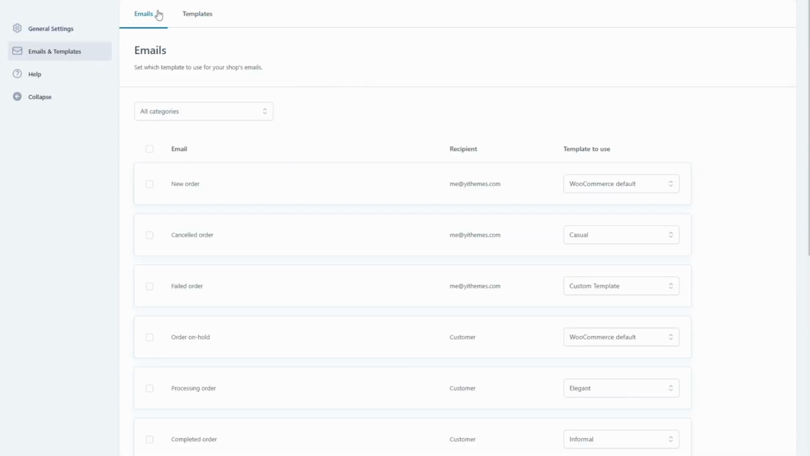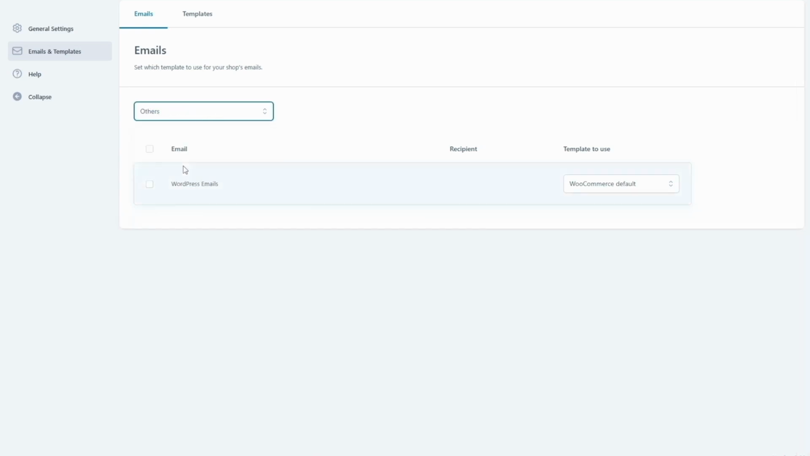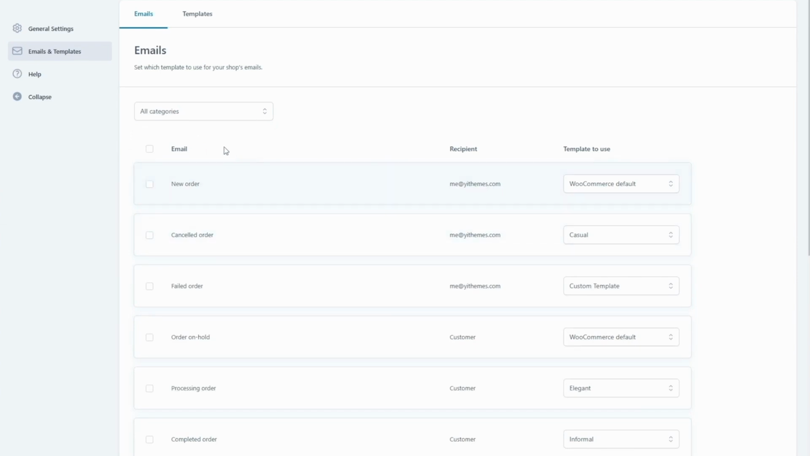We'll find these two tabs. First, in emails, you'll find all the emails that are sent from your website. You can filter by category here. We have all categories, WooCommerce or others. We have each email's title, who they're sent to. In this case, I have the admin email, but these ones are sent to the customer. And here's where you can decide which template you want to use for each one of these emails.